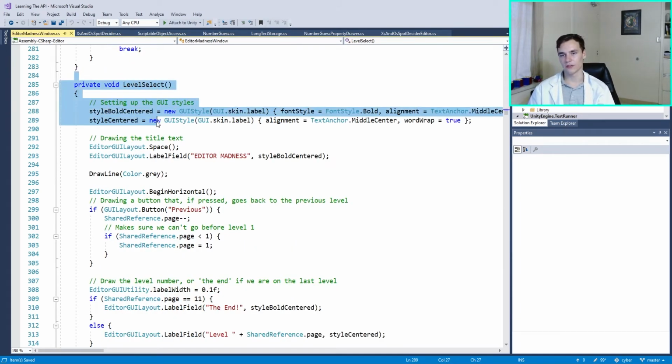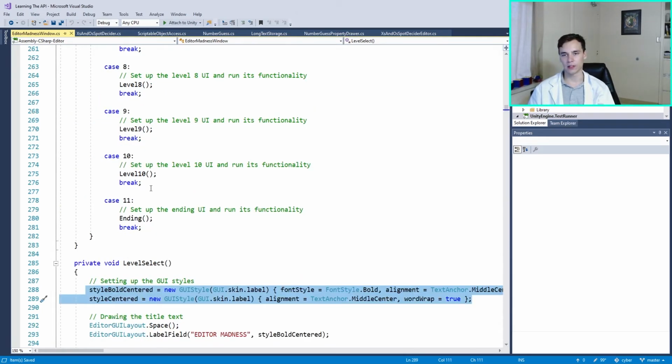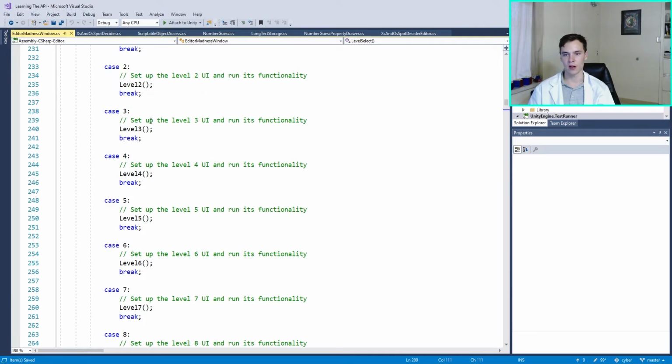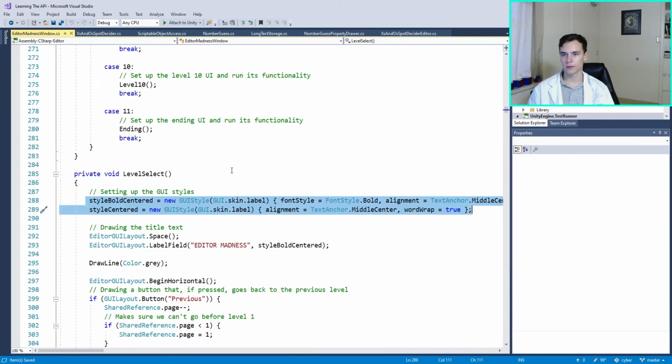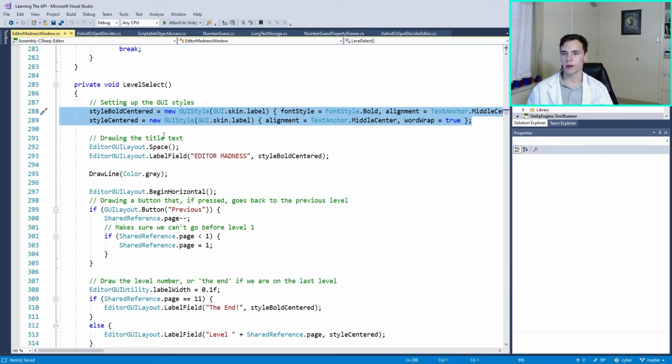Anywho, so this level select function, first we are setting up the GUI styles, and that's okay to do here because level select will always be called no matter what level we're on. So setting up the styles, which actually, no, I forget why, but I believe this was having problems when I was trying to have it in update or early in on enable or something, but anywho.